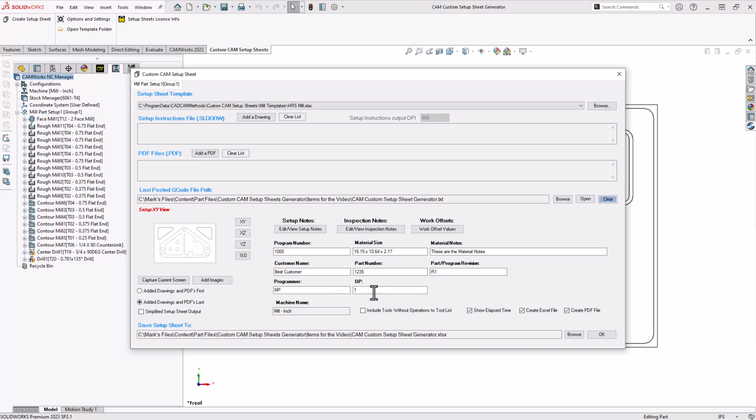If I captured any images of my part from the CAM part, I can include that on the side here. And then the actual output that goes down to the shop floor, I can either send it out as an Excel file or a PDF file. In this case, I'm just going to do it as a PDF. So all I had to do was just click on Create Setup Sheet. It captured all that information there, where I plugged in some remaining information on this section. Now it's time to actually create that setup sheet. So I'll just click OK.